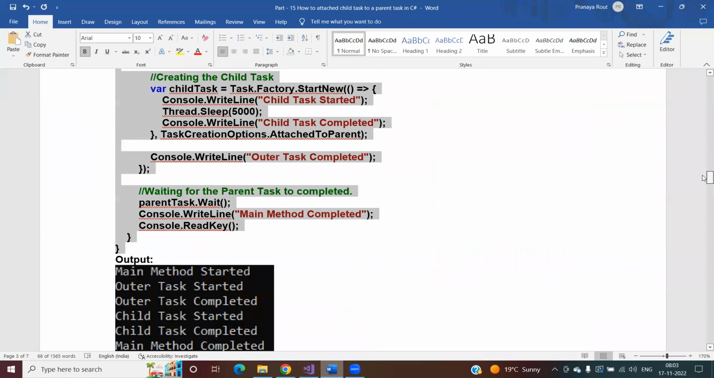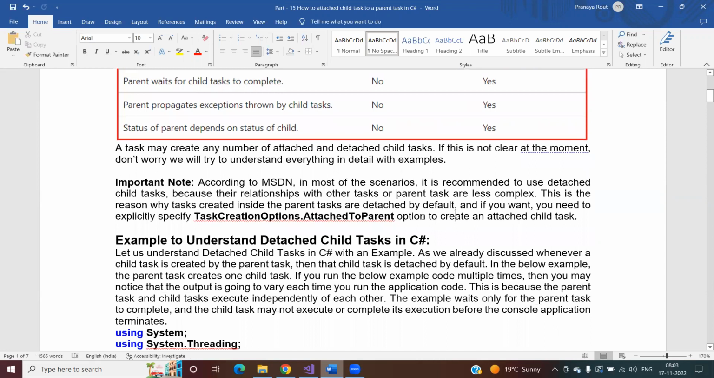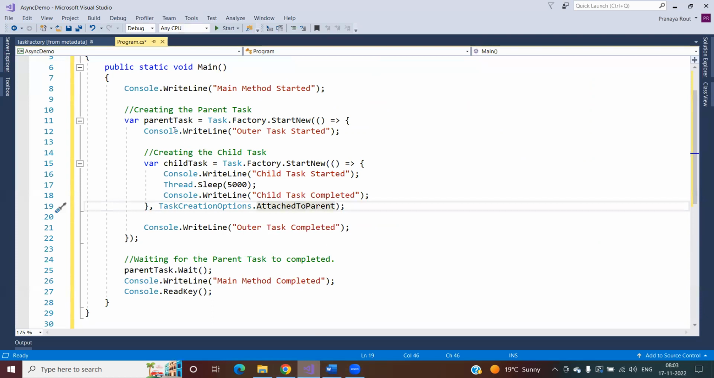Let me show you this. In the case of a detached task, it will not wait. If you want it to, you have to do this manually. In the case of an attached child task, the parent has to wait till the child completes its execution. And to create an attached child task, you have to use the task creation option AttachedToParent.